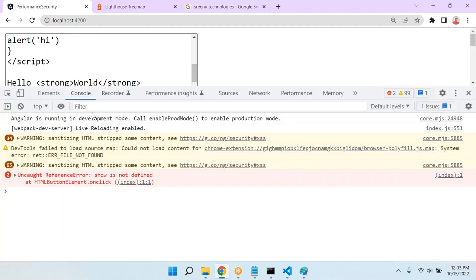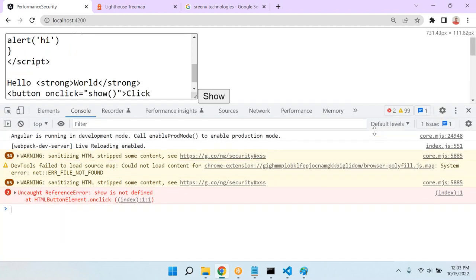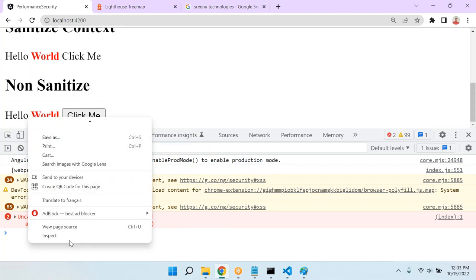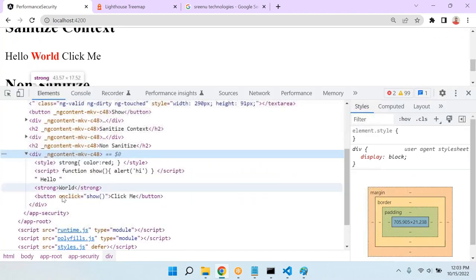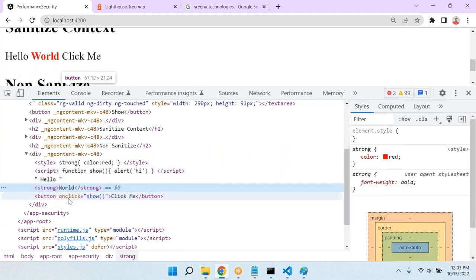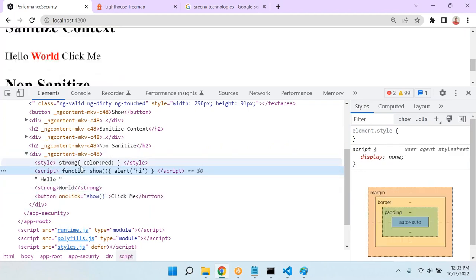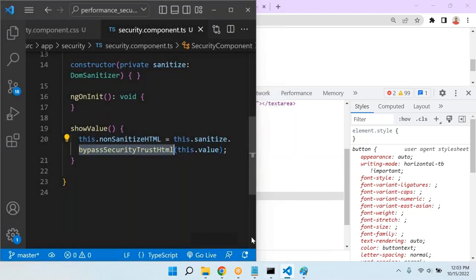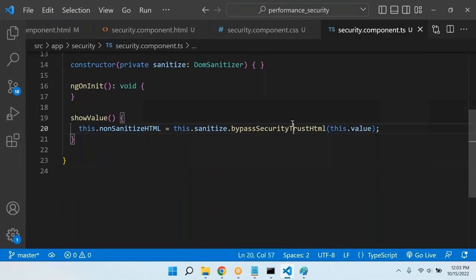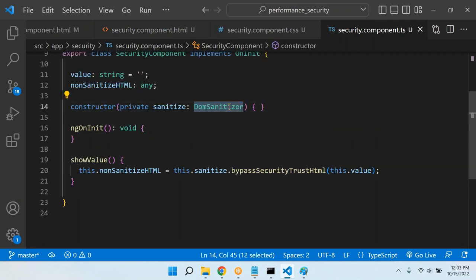You can see one thing here, guys. If you go inspect, you can see that everything is working as expected. Every piece of data is converted from non-HTML to HTML format. That only happens using this command, bypassSecurityTrustHtml. You have to remember this is available inside DomSanitizer. Without DomSanitizer, you cannot do it. And one thing, this is very risky to use.